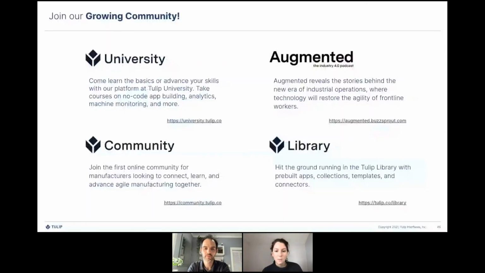So we have a growing community and a ton of different resources that you can access for getting to learn Tulip. So we have the Tulip University, we have a community that's very vibrant. We have a library, which includes a lot of apps, app suites, templates, and examples, connectors that you can use to get started. And you can configure them to your process and whatever you need to do. And then we also have 2 podcasts, so Augmented and then Behind the Ops, which is interview style. So we're interviewing different people and hearing about how they've gone about this.